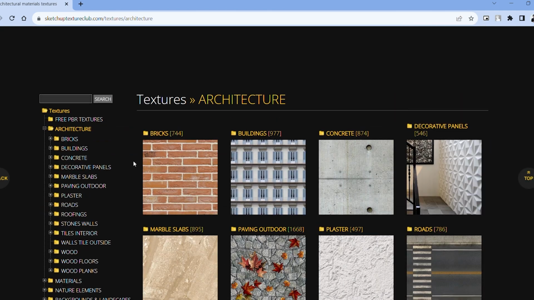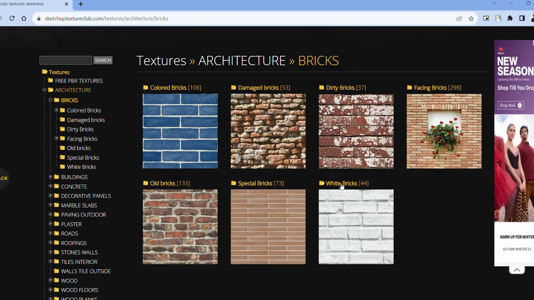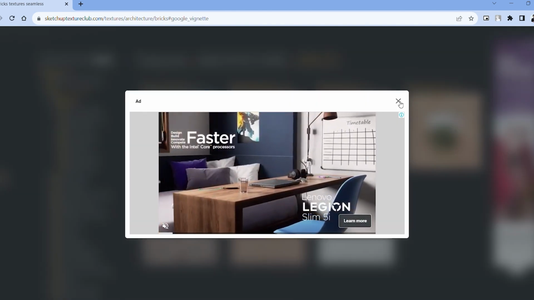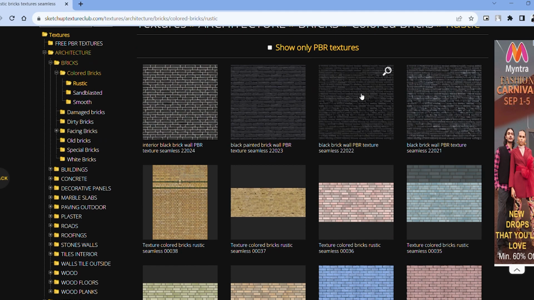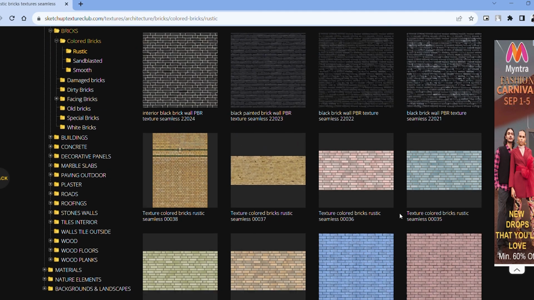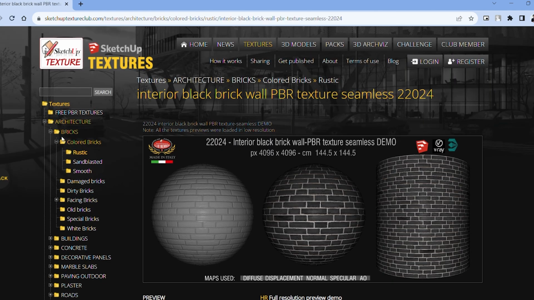For example, let's go try these brick materials. Within the brick, they have different categories such as colored, damaged, white bricks and so on. Even within the colored bricks, when you press that, you will be able to see them in different categories. We'll go to rustic, so you will be able to see the actual textures. You can see how neatly it has been categorized and easy for us to find and use.